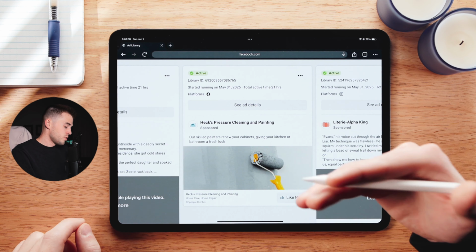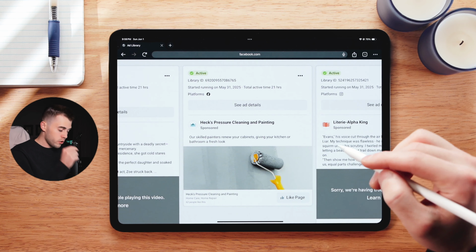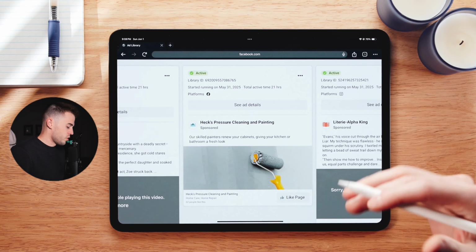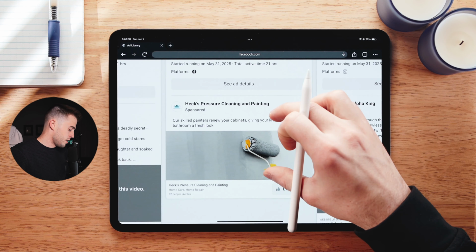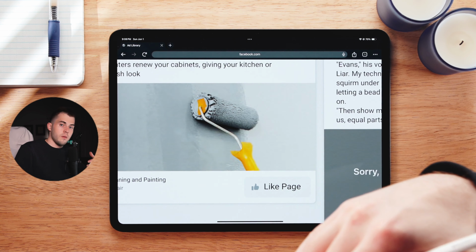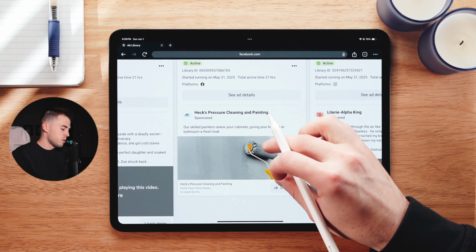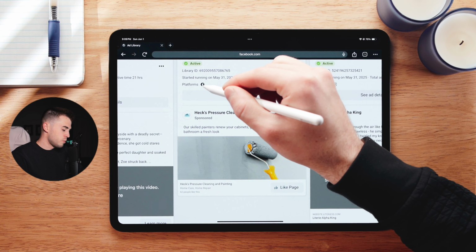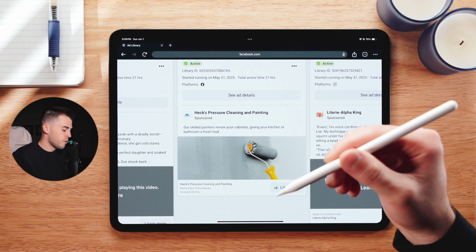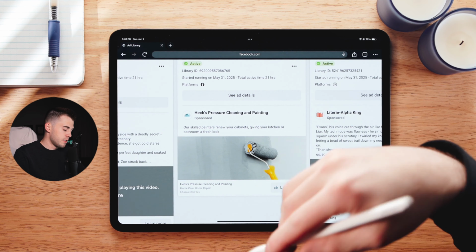So this one, as you saw in the thumbnail, is just an ad where it has a paintbrush with the roller, and they're trying to run leads in their local area and get more jobs that way. Pretty much what they're trying to do is get leads, and the call to action here is like page. So this is most likely a boosted post, where you just click on boost post and Facebook runs it on their platform. And then it says, our skilled painters renew your cabinets, giving your kitchen or bathroom a fresh look. So this ad has 62 people liking this, and it says their name right there.